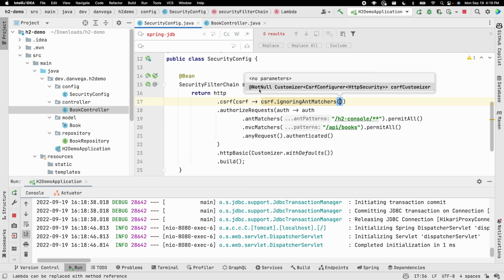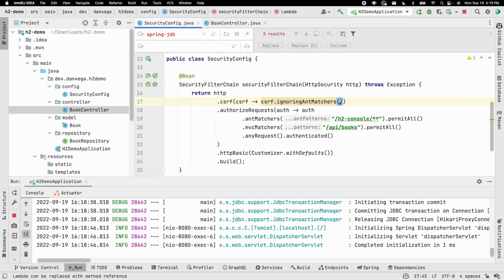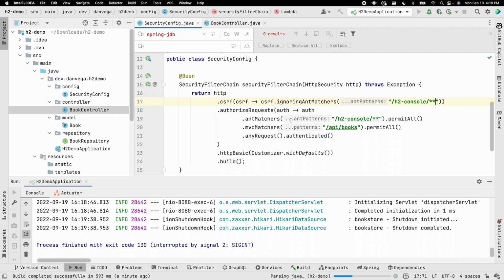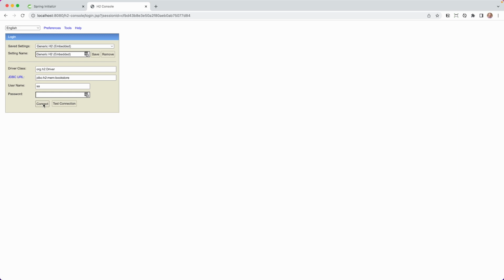So we're going to say csrf.ignoringAntMatchers. If we look at this, this is basically saying, hey, I want you to allow the specified servlet that should not use CSRF protection, even if they match this. So we're saying, hey, ignore CSRF when you see this here. So we're going to kind of repeat this, the h2-console path. So let's go ahead and restart this. And if we refresh this and hit connect, we are getting closer. So we were able to log in. We didn't get the username and password HTTP basic authentication login dialog.